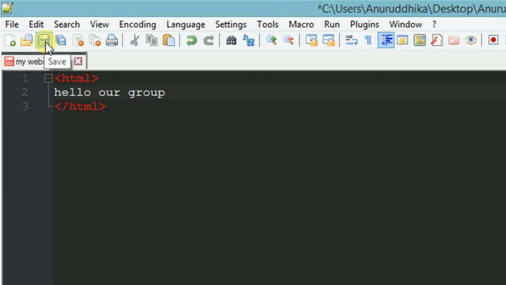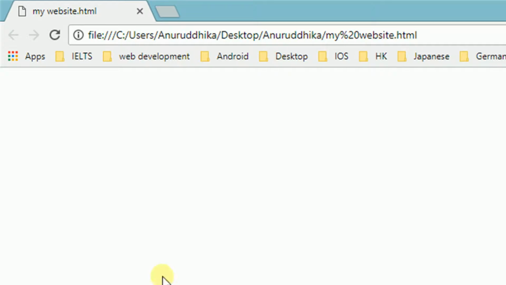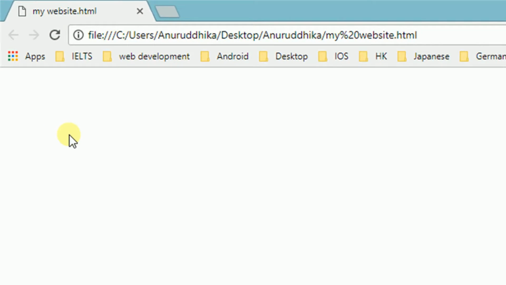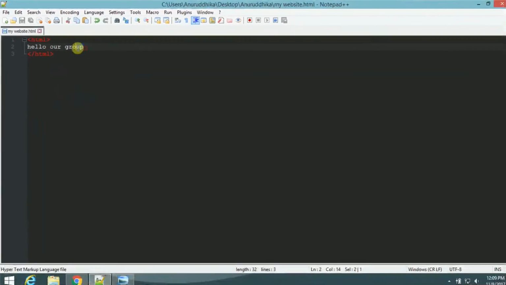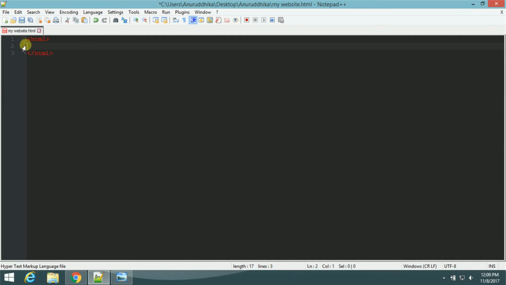Before running, you have to save. This is very essential. Save, and I'm going to refresh my browser. That means I'm going to load a web page with whatever changes we have made. As you can see, our group is there. Remove this. We don't need this. We are going to do something advanced.